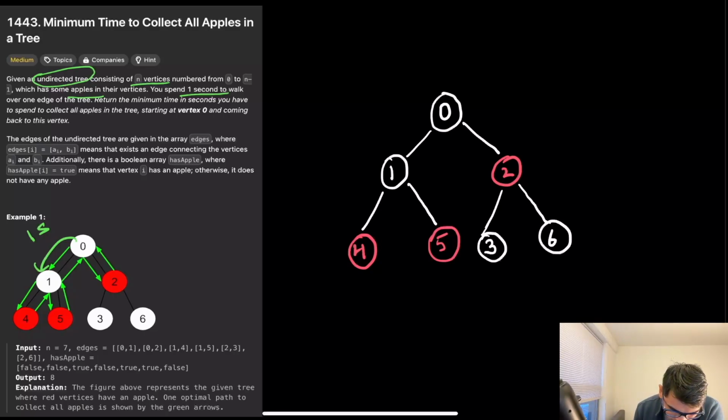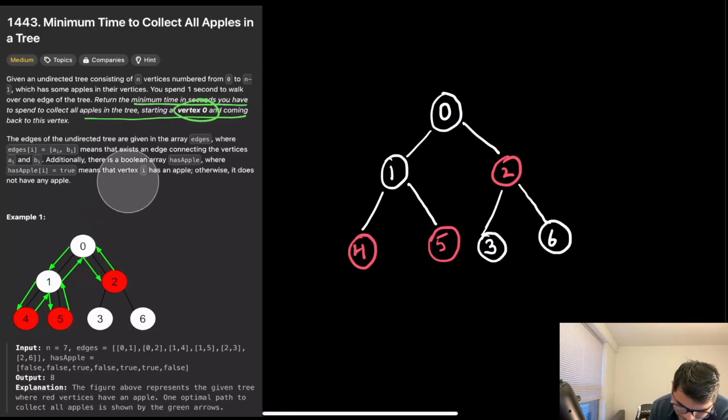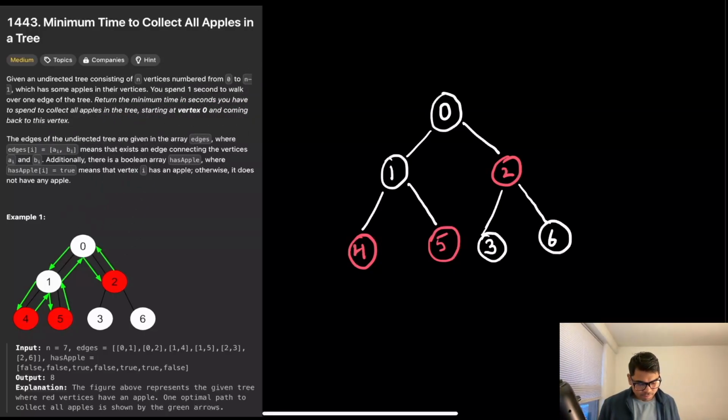Now, what we need to do is return the minimum time in seconds we're going to spend collecting all the apples, starting at vertex 0, and after collecting all the apples, coming back to it. We need to return the number of seconds, the minimum time in seconds, that we're going to take to collect all the apples in our tree.